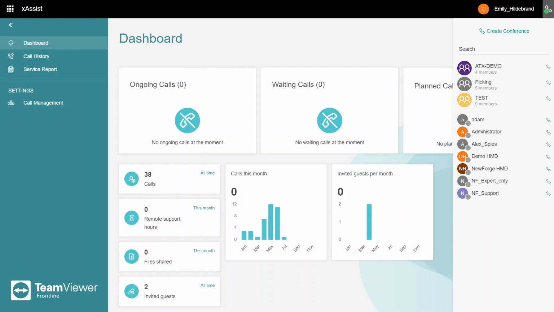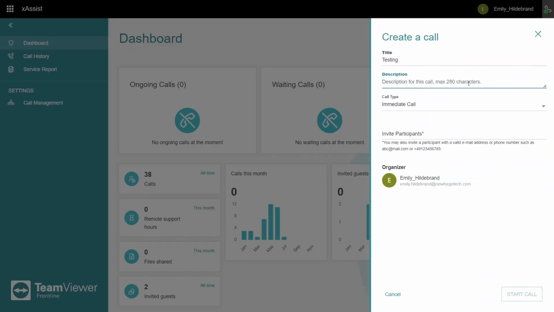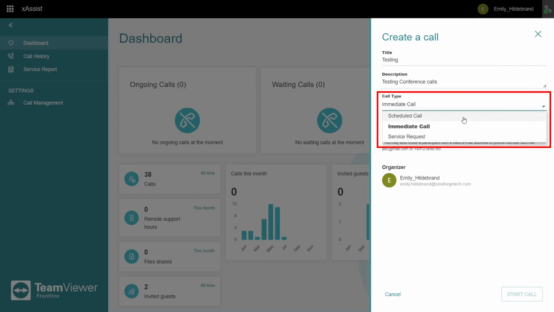Do this by clicking the Create Conference Call button. Add a title and description, select more than one participant for the call, and click Send Invite. You also have the option to schedule a conference call for a certain time by using this button.